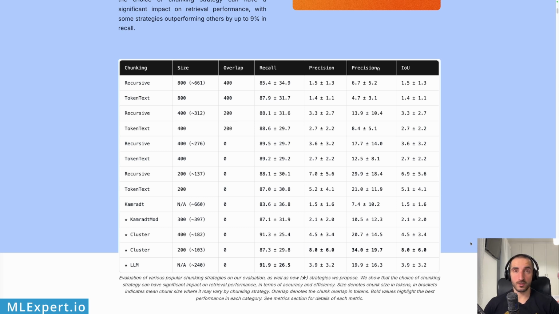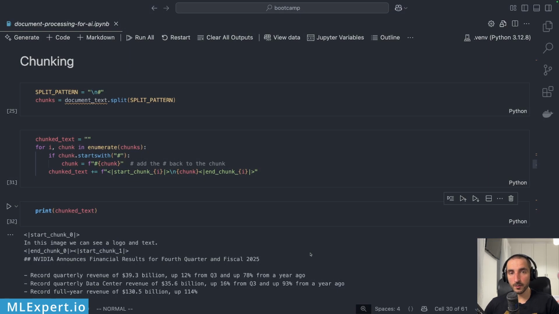But of course, there is no easy or single answer. Given that said, the LLM and clustering chunkers are pretty much the best that we've got so far. The LLM chunking strategy that we're going to be using is the one from the blog post that I've shown you.